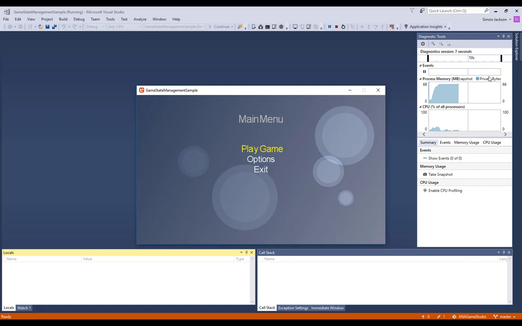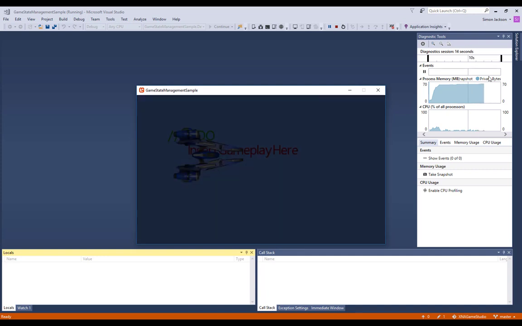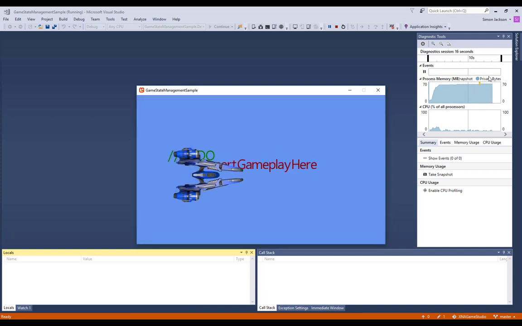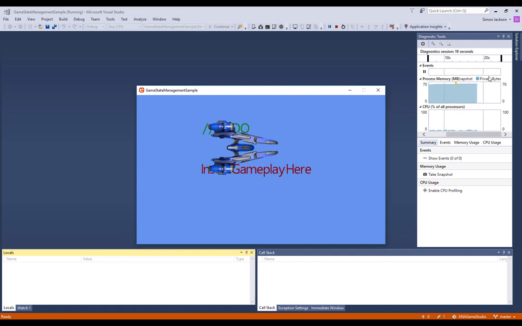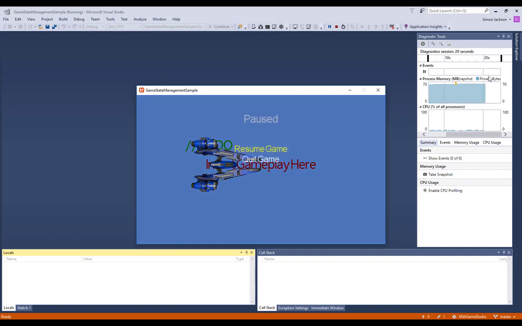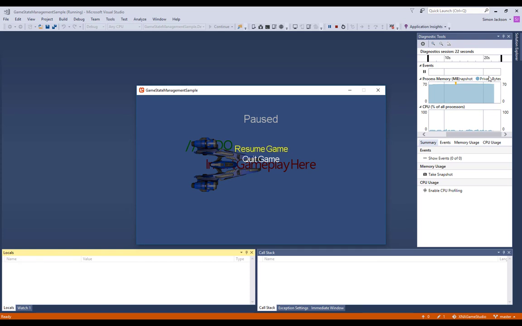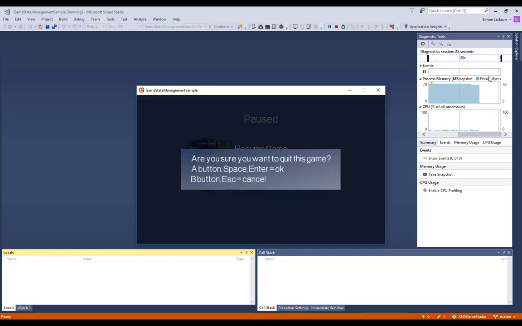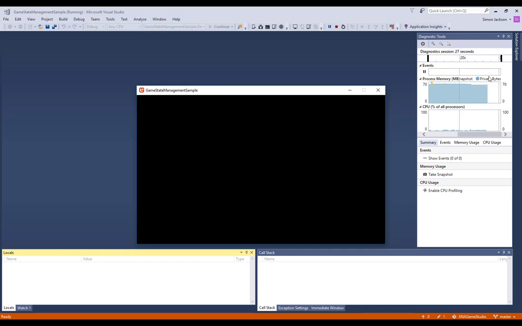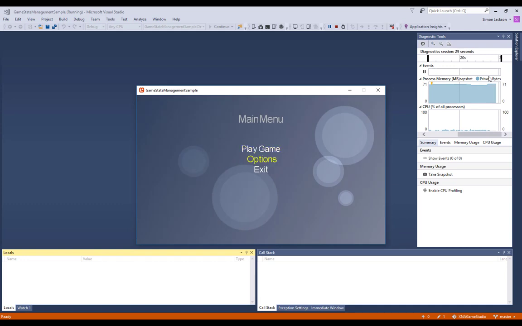Now, everything is managed in this sample. So we've got inputs, we go through menu options. If I go to play game, it's then going to transition with a loading screen off to the actual game itself. And you can see here, there's my ship flying around the screen. If I hit escape, it's going to bring up a pause screen. And then I can either resume the game or I can quit and go back to the main menu, along with prompts and boxes. So there's tons of stuff here, even a little option screen.